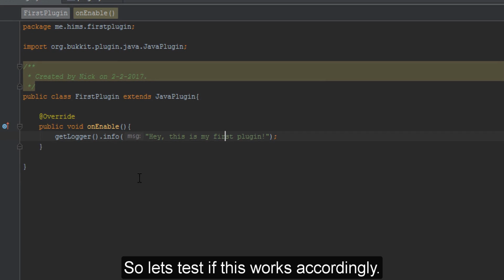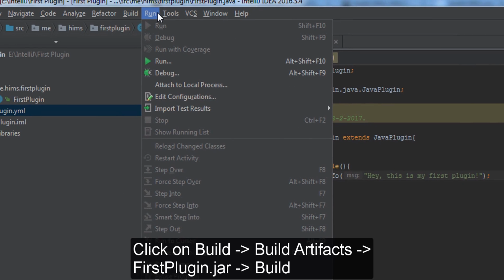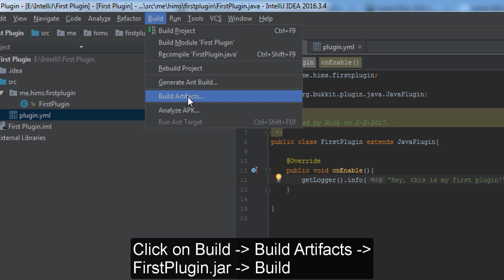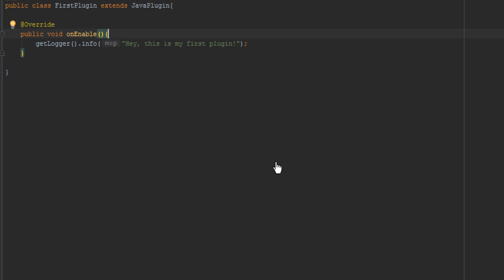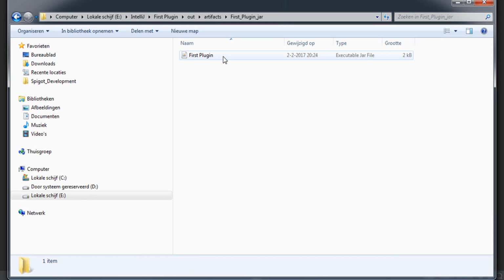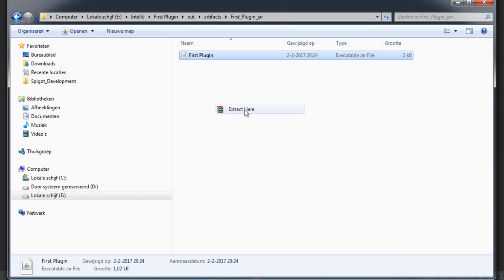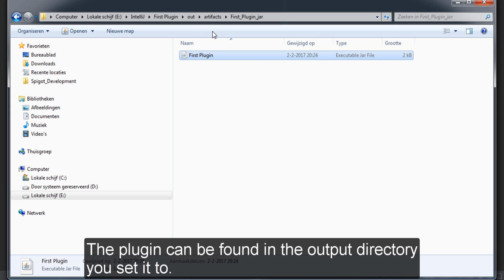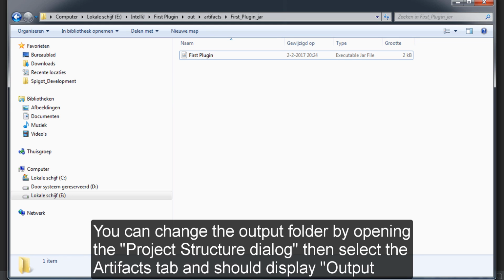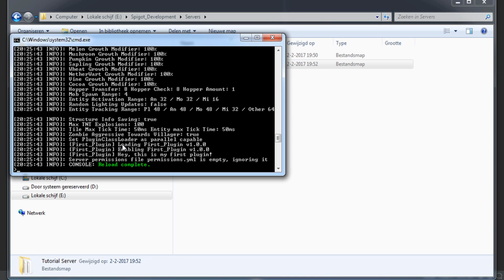So let's test if this works, and let's see if it works accordingly. So let's build it. Go to build and click on build artifacts. Let's first save this by pressing plus and then press build it. And it will ask first plugin, and then we click on build. First plugin, out, artifacts, first plugin. Alright. Let's see if everything. Yeah. As you can see, it is working and there are no issues to be found.